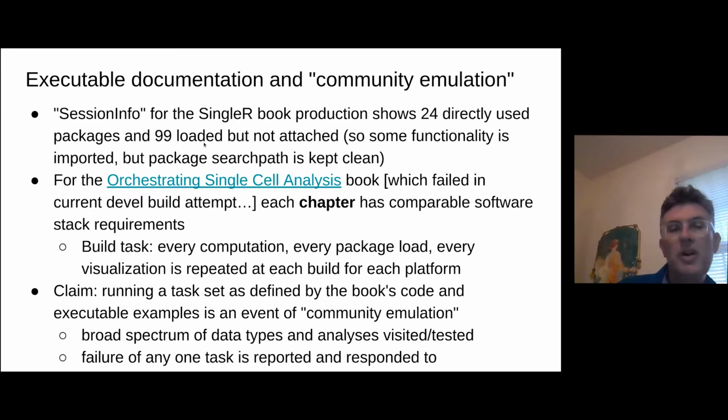For the single-R book, you have 125 packages involved. And for this orchestrating single-cell analysis book, every chapter of the book, and there are about 50 of them, has a similar software stack of order a couple of hundred packages in play. And the build task is every computation, every package load, and every visualization is repeated at each build for each platform.